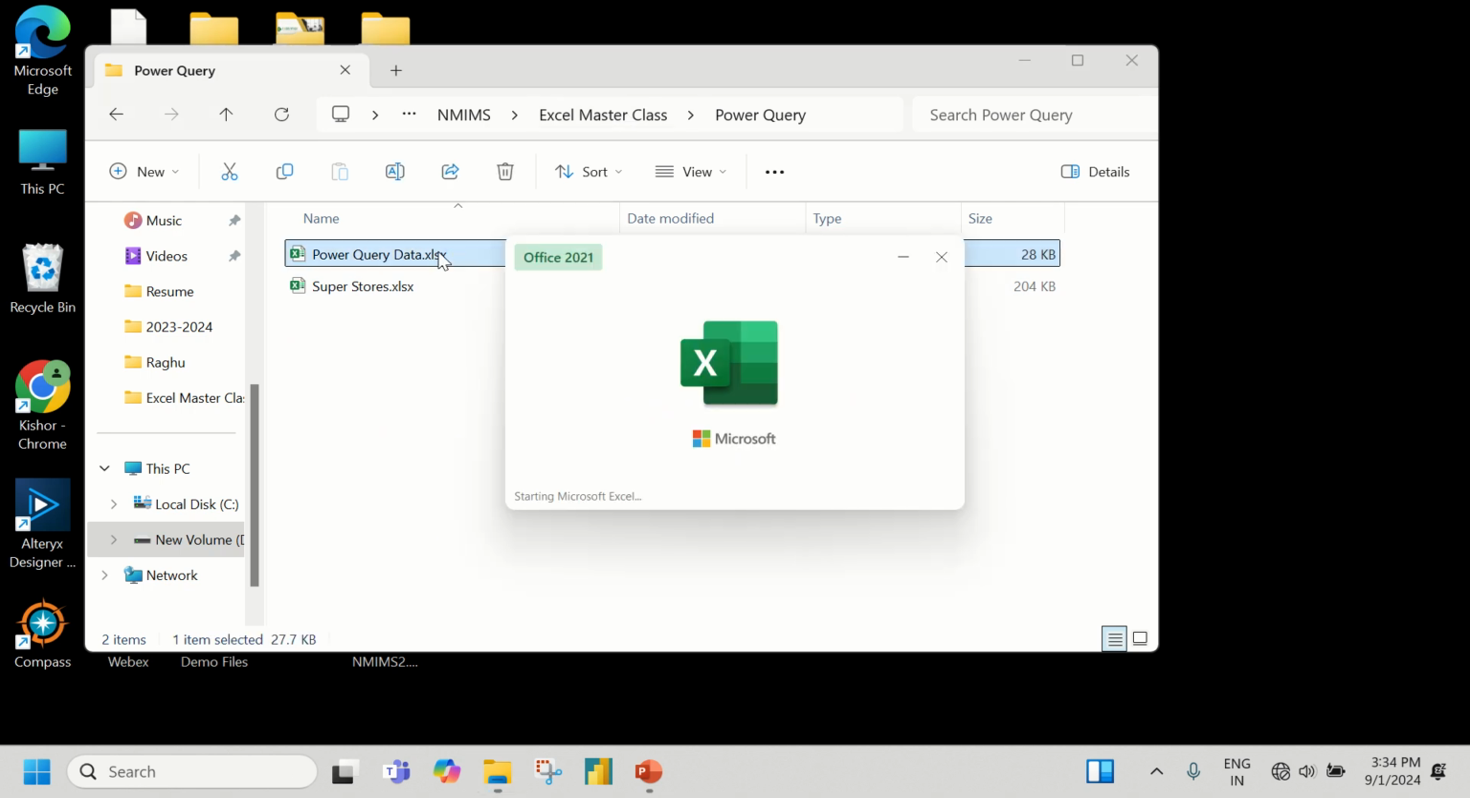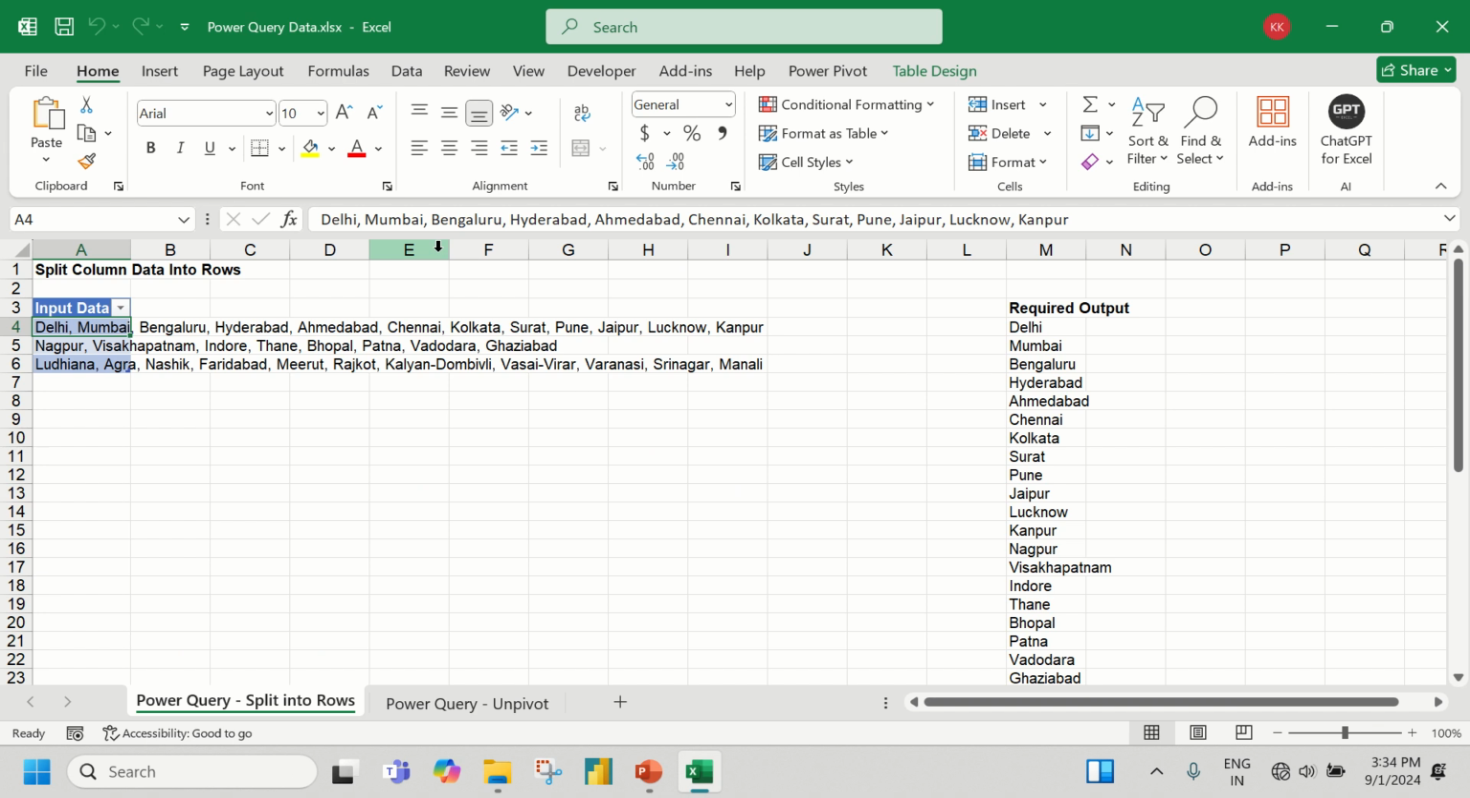Okay, let me show you. Save that file, close it. Let me show you the power of Power Query, how easily you can transform the data. Let's take a look.